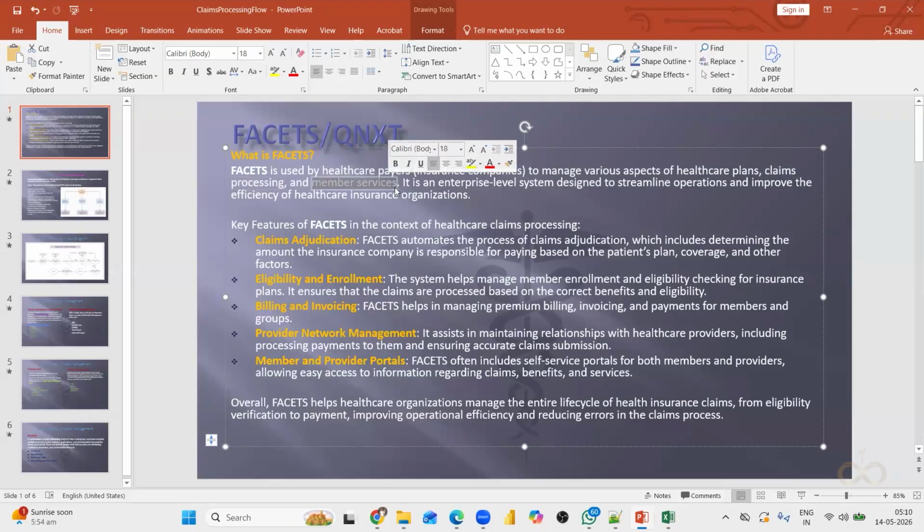So in the member services, we will have new member addition, the existing member management, like changing the plan, adding any flags we are having, changing the address and all. Those all things can also be done using this software. It is an enterprise-level system designed to streamline the operations and improve the efficiency of a healthcare insurance organization.